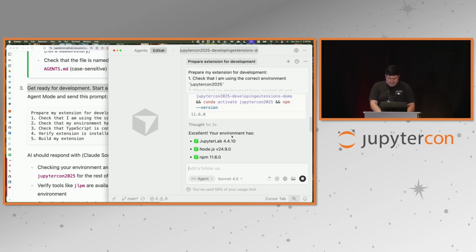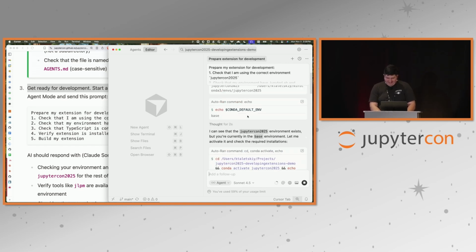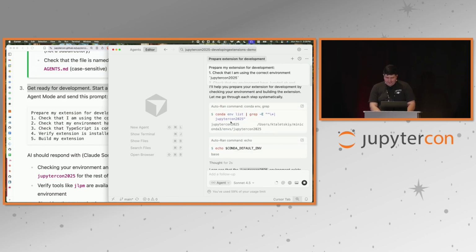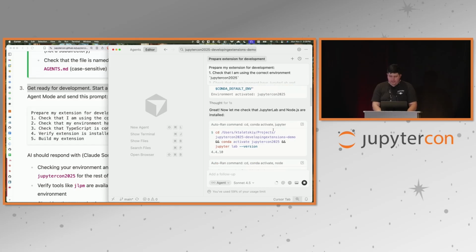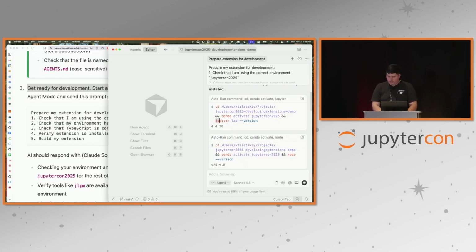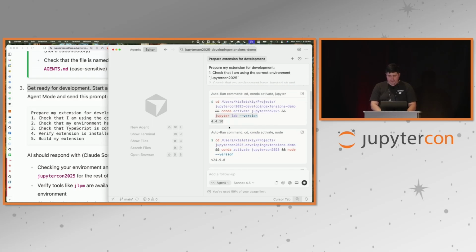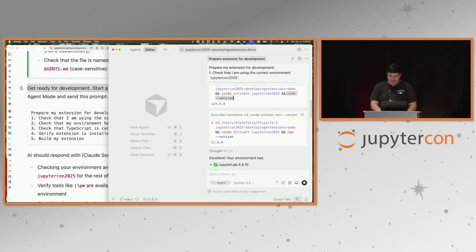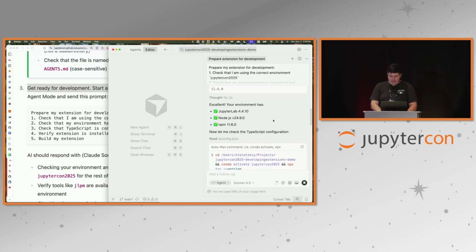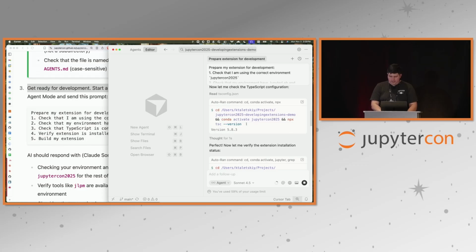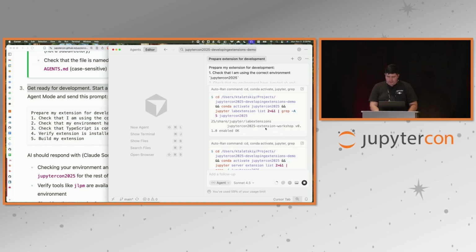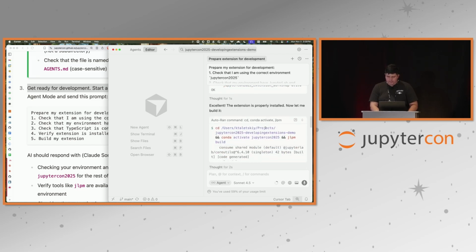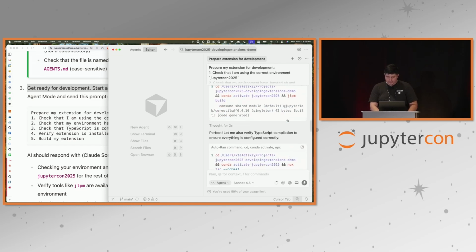So let's see what it was doing while I was talking. First, we checked the list of environments. We found JupyterCon. And then we activated that environment as instructed. And then it starts to check, do we have a good JupyterLab? Yes, we do. Do we have a good Node.js? Yes, we do. And then it checked all the TypeScript sources, so you can run your linters as well. And then it makes sure that the extension is installed. And I think at the end, it just built it.